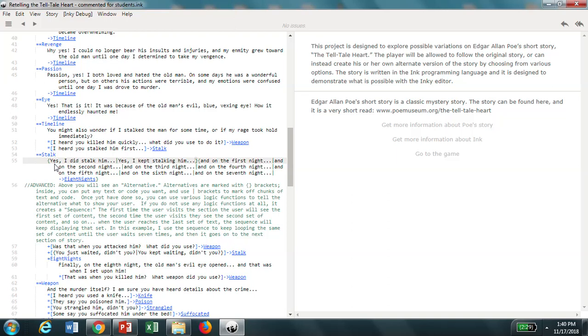But if you don't put any code in at all, if you just put the curly bracket and start typing in your text, what you'll create is called a sequence. Sequences show the user content based on how many times they've returned to that section. And you'll see what I've got here is vertical slash marks to mark off sections of text.